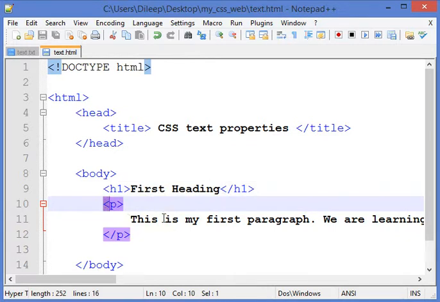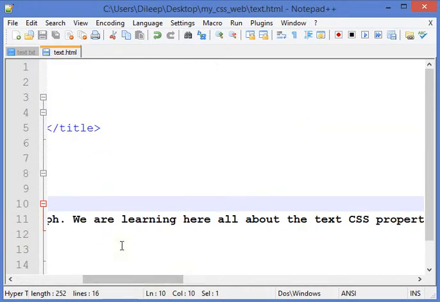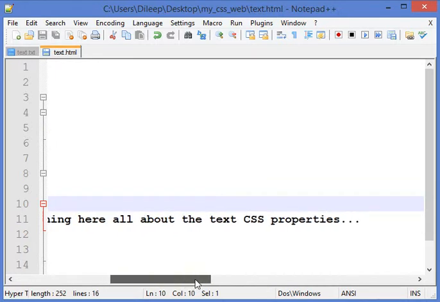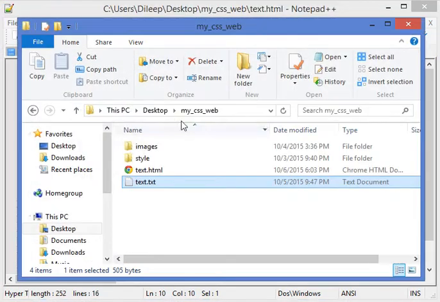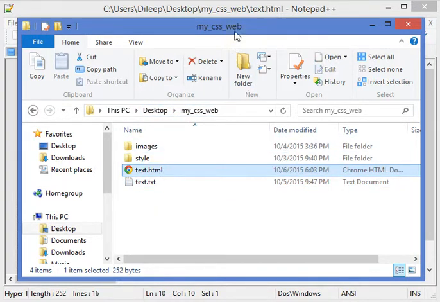So paragraph content is this, my first paragraph, and we are learning here all about the text CSS properties, right? So this is the paragraph. So let's first... I have saved this in the folder my CSS web and text.html. Let us see how it looks like.